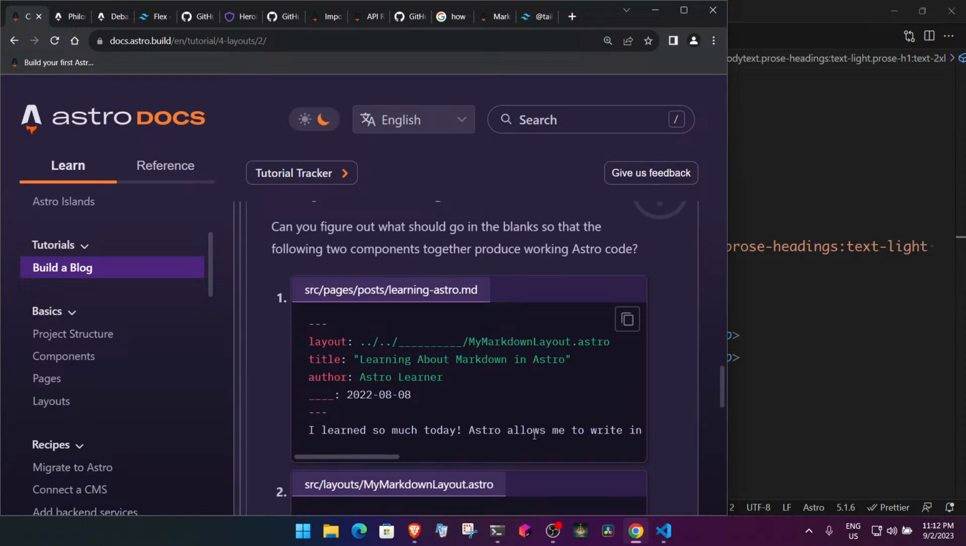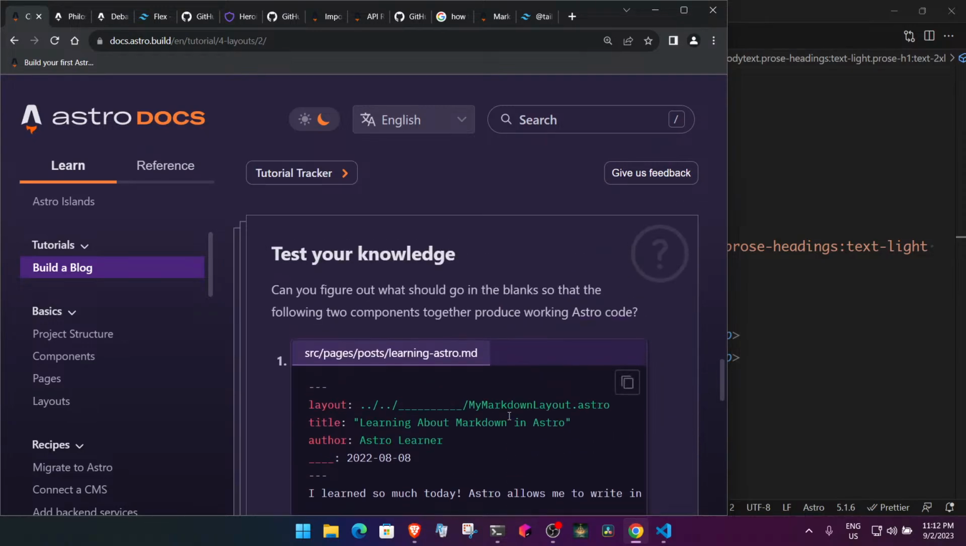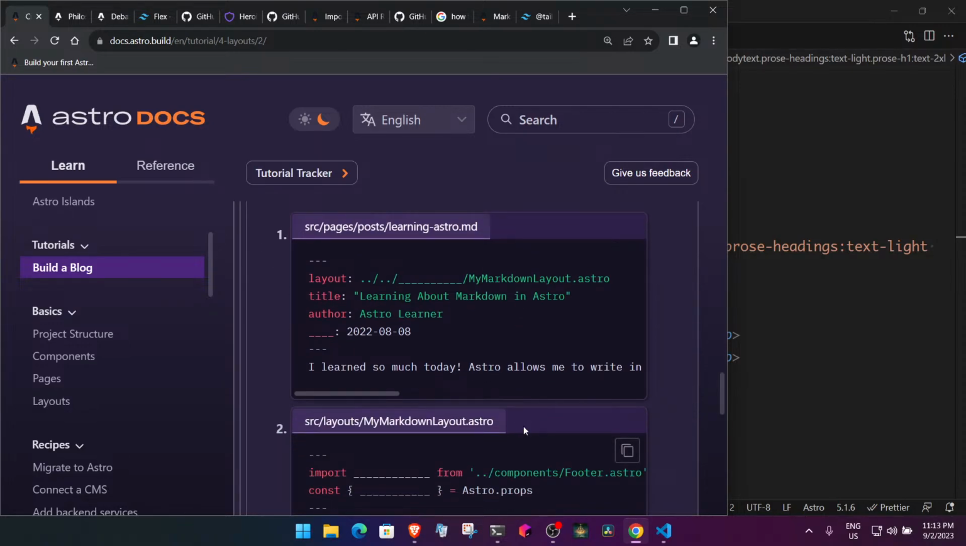Test your knowledge, layout. I learned blah blah blah. What is this? Can you figure out what should go in the blank so that the following two components together produce working Astro code? What do you mean blank? Say I am inside the post.